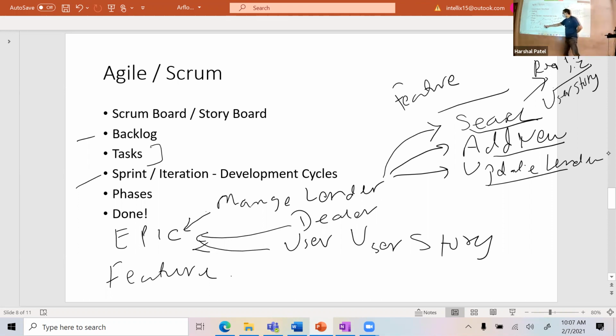So epic, feature and the stories are nothing but how we organize things in the tool. That's all those things are. Okay, does it make sense? Okay, so the tool will allow you to do that.